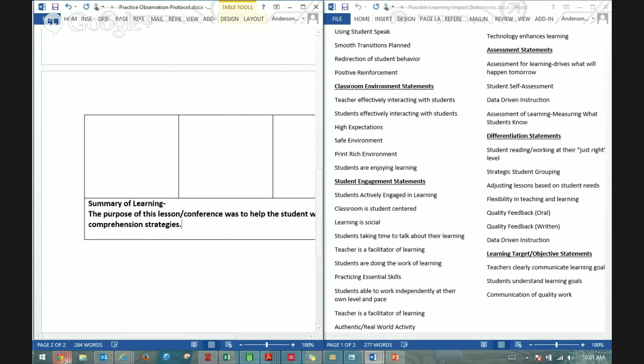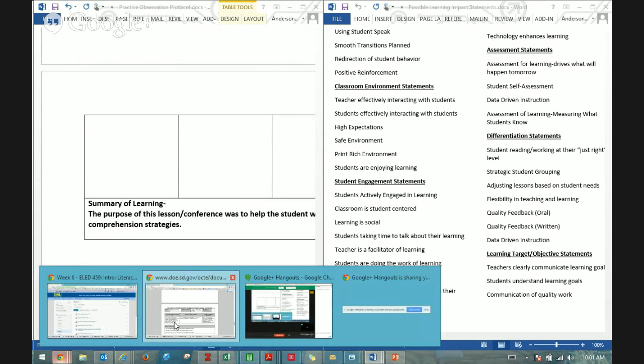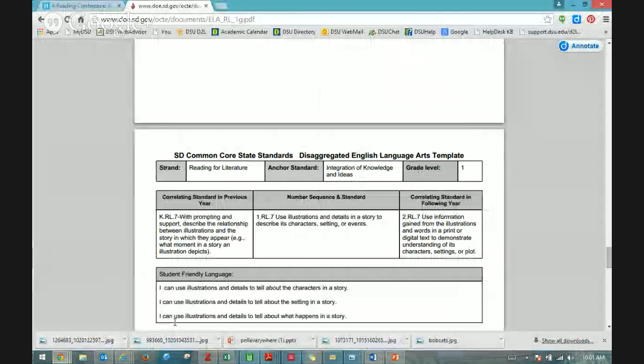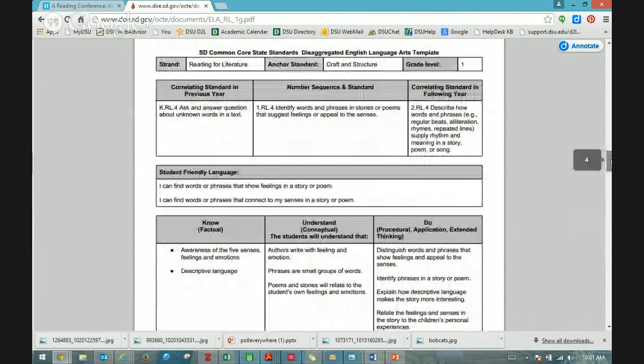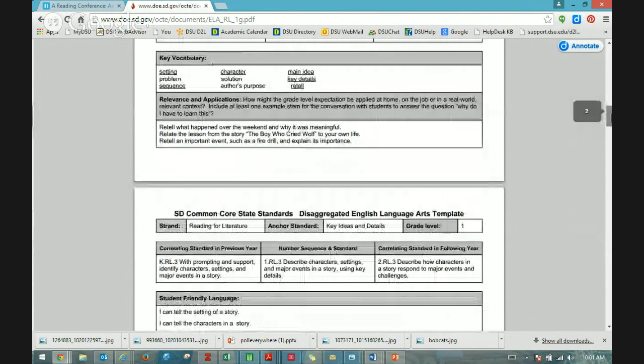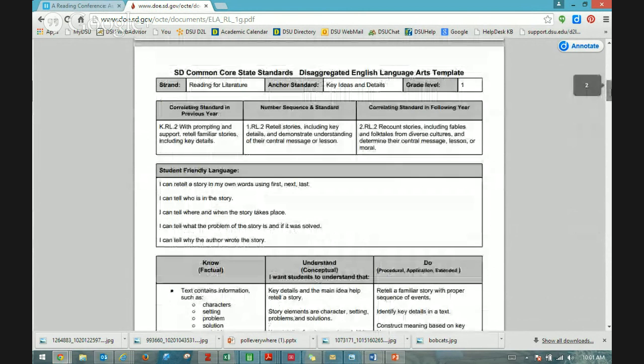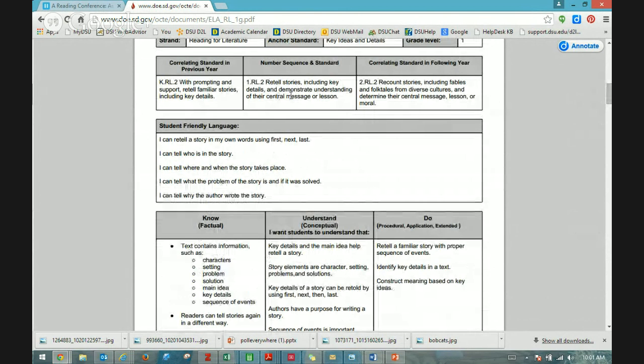Now I'm going to go into the disaggregated standards website, the DOE disaggregated standards for Common Core, and I'm going to figure out what standard this teacher was using. So I opened up first grade because I'm assuming it's a first grade student, just based on what the lady said at the very beginning. Then I can skim and scan through these standards and see what she was trying to meet. So first of all, she was going to have the student retell the stories, including key details, right? That's what she started out doing.